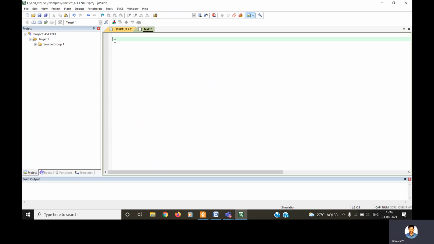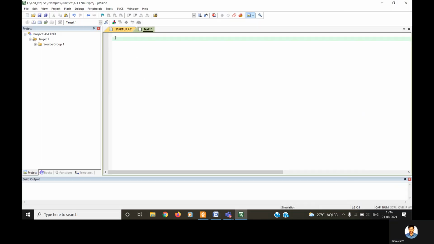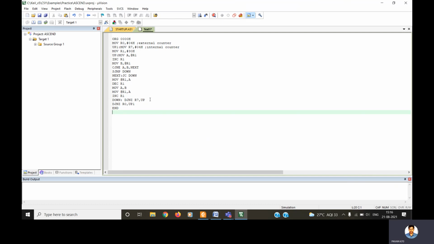Here we have to write a program. Since I already have a program created, I'm just copying it here. Instead of copying, you can write your own program here. I'm just trying to explain one example, so I have taken an already existing program to show you how it can be written. In the same manner, you can write your program here and save it.